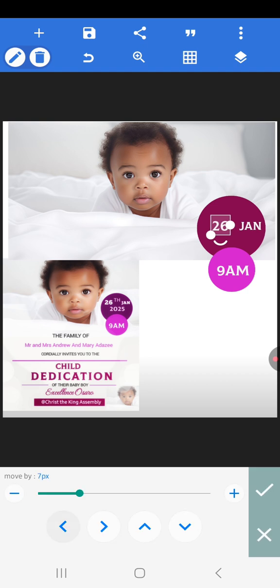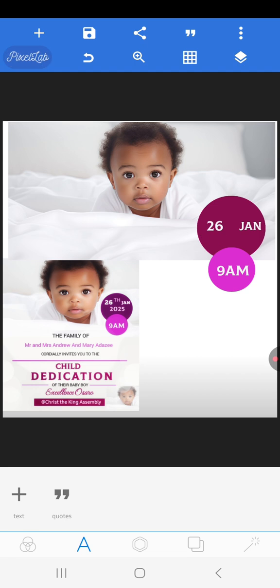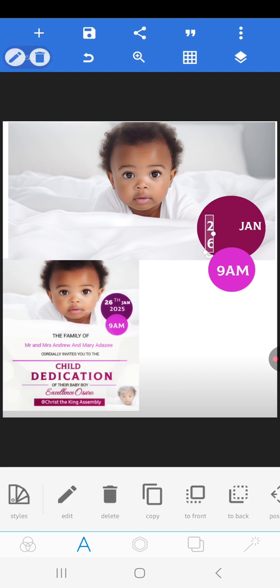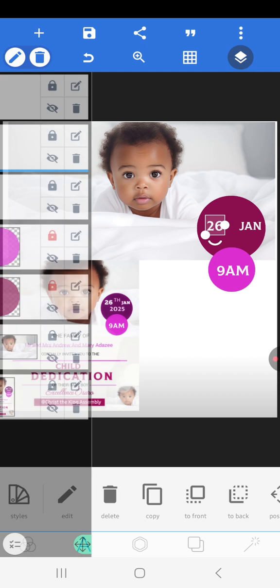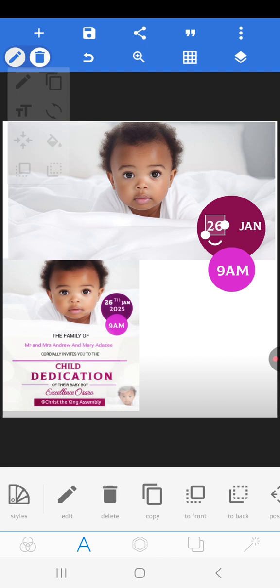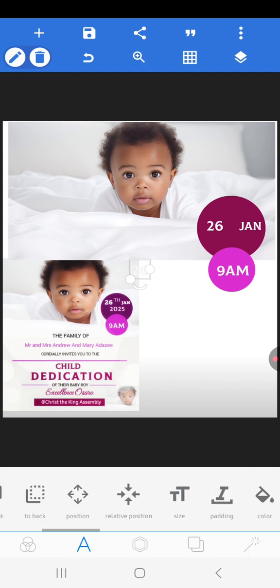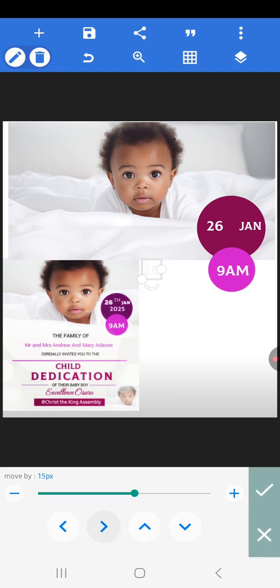Those are the things you face because I'm doing this video. So let's lock our 26 and January. Lock them, they will not be able to move. Lock, click on the padlock button, then you can duplicate it and simply use your relative position to put it to the center, then middle, then you can only use your position to move it.